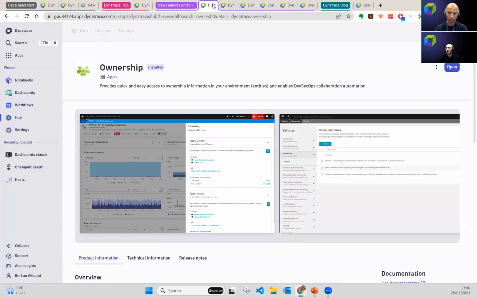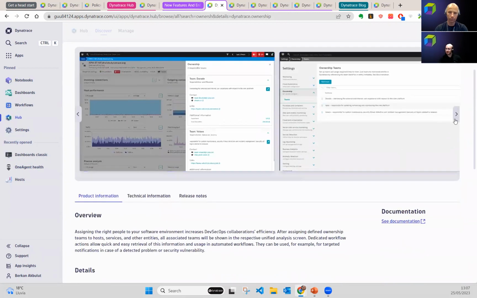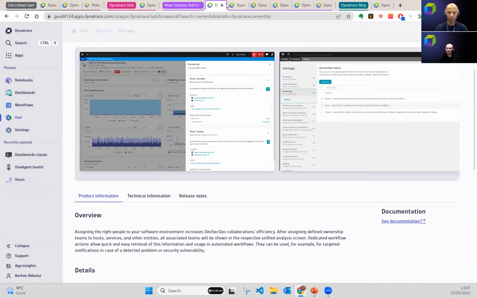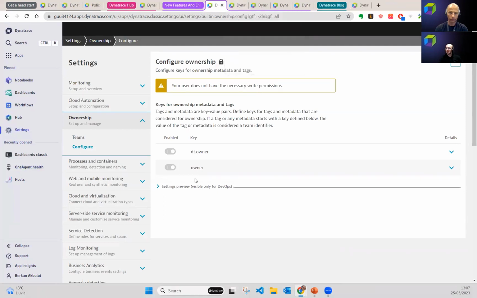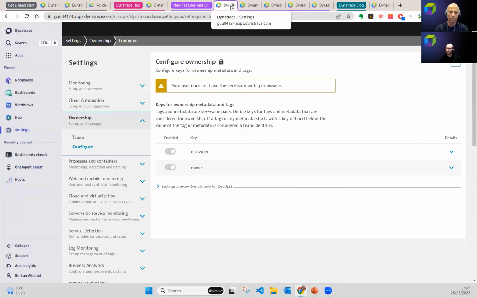Okay. Another one is, again, the ownership application. Here is the app available in Hub. Please check these screenshots to see how you can use it in your entity integrations. And the ownership configuration is also available under settings, in the ownership section and configuration section. Here you can find these two examples.